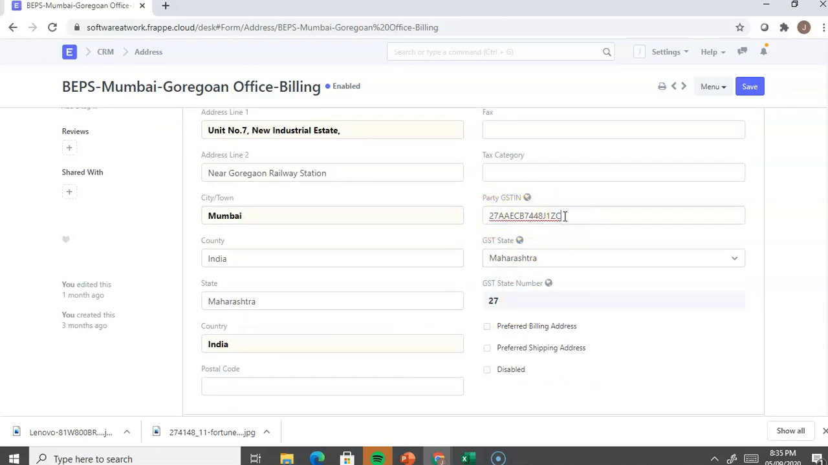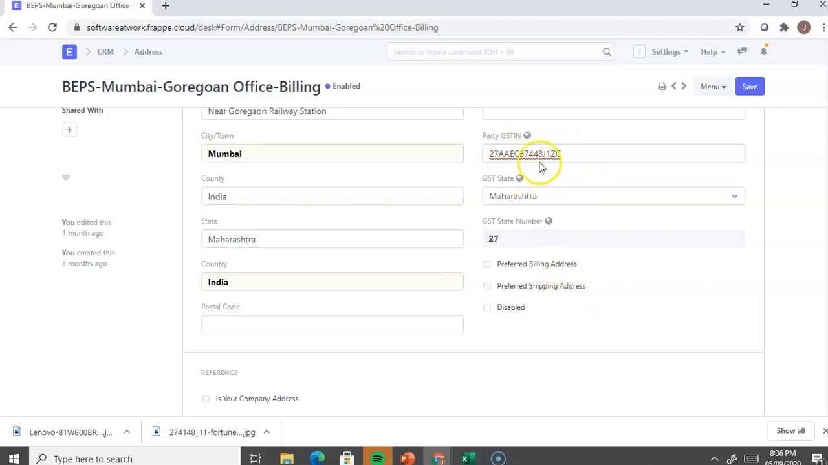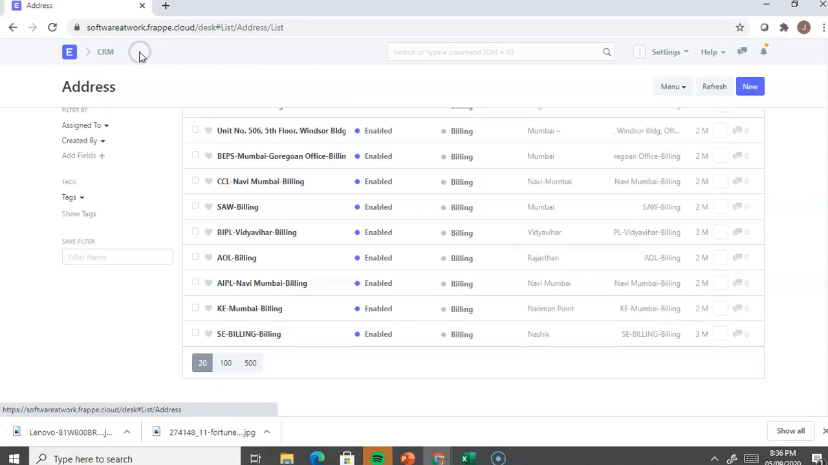So it's very important for GST related purpose or for the GST compliances. We need to update the addresses and the party GSTN, the state, and the state code would automatically be prepared here, and that we can link to our customer and our supplier. So in this way, you have to update the addresses of the customers and the suppliers, and even for your company. So that also is very important here.